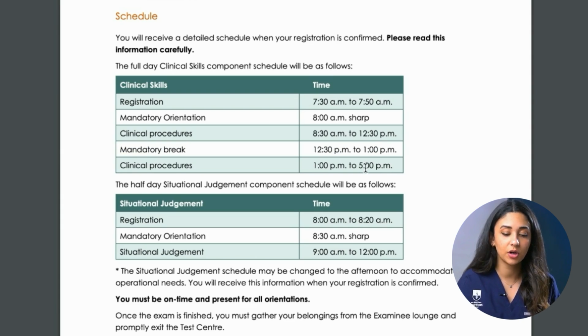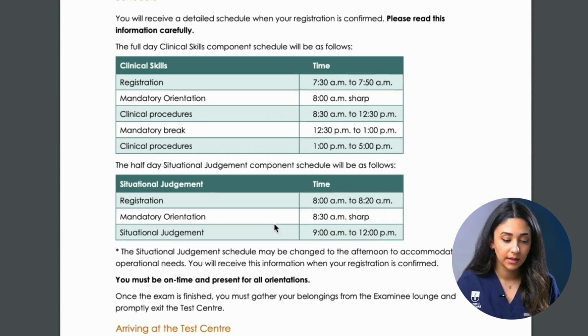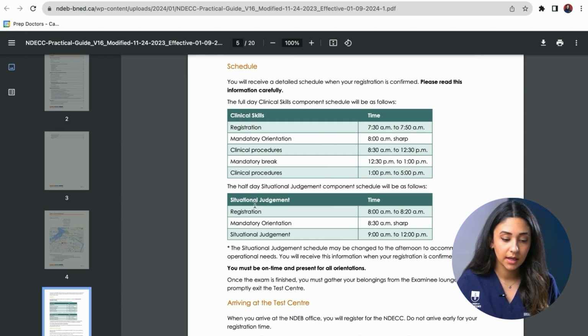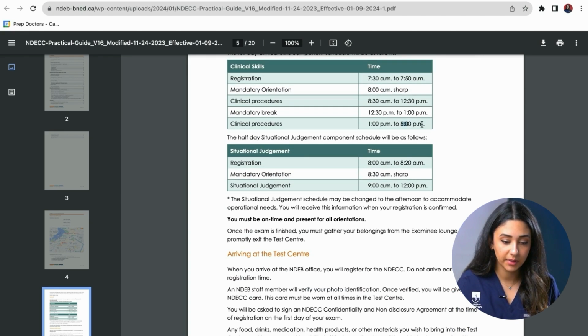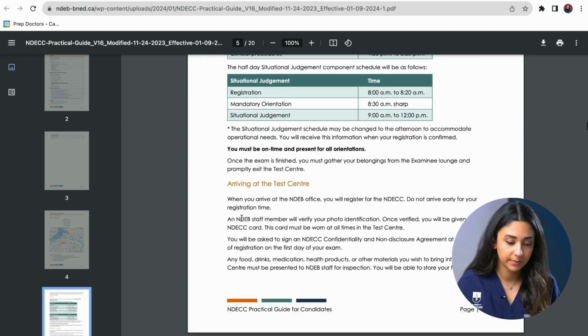Once it hits 5 p.m. sharp, the exam ends for skills. That's the full day of clinical skills. Once the exams finish, so 5 p.m. hits, you can't have any extended time.